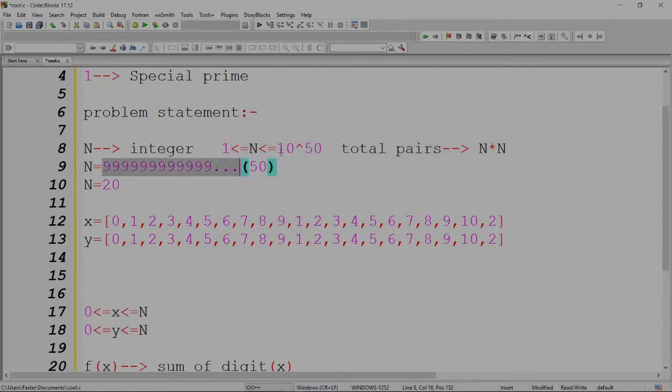The test case is the biggest number, 50 nines. But I don't want to take the number, I want to take the sum of digits. For example, this is not 5, this is 16, but I don't want 16. I want the sum of digits. So here 50 nines will be there.